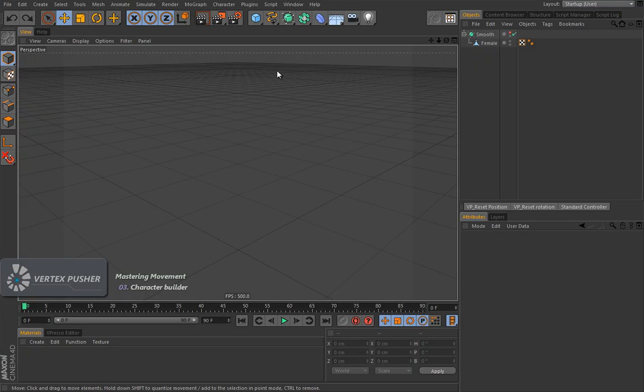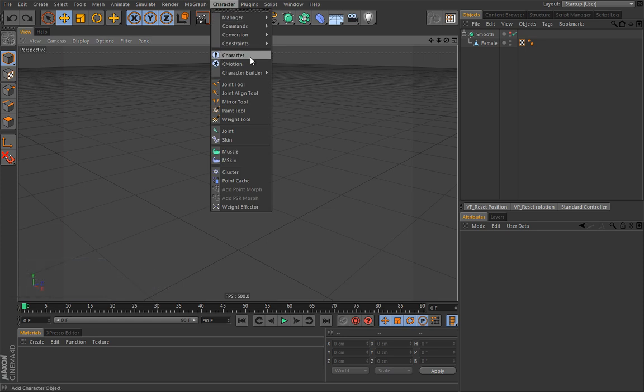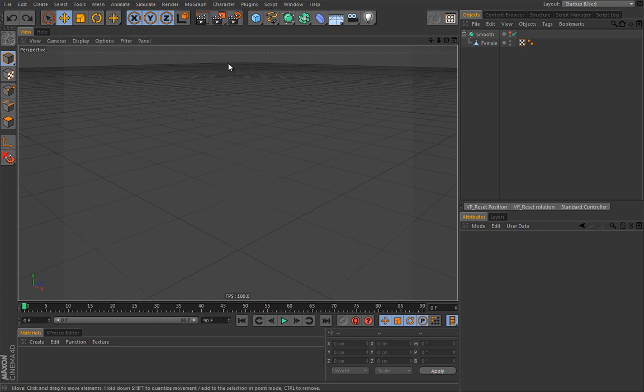In this lesson we will talk about this character builder, or rather just builder. I hope Maxon will rename this because it can be used for a lot of stuff other than just characters. Now the obvious question, what is builder?